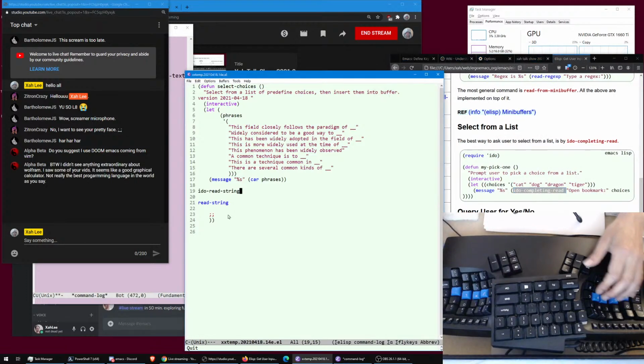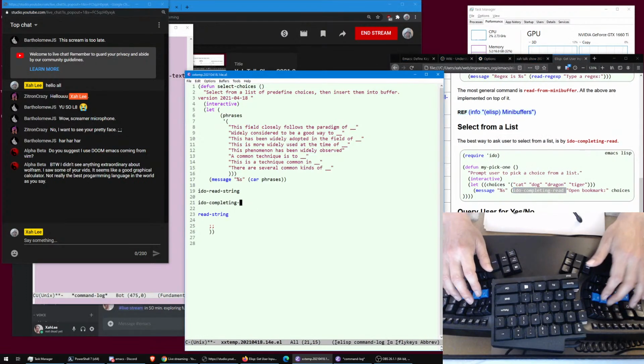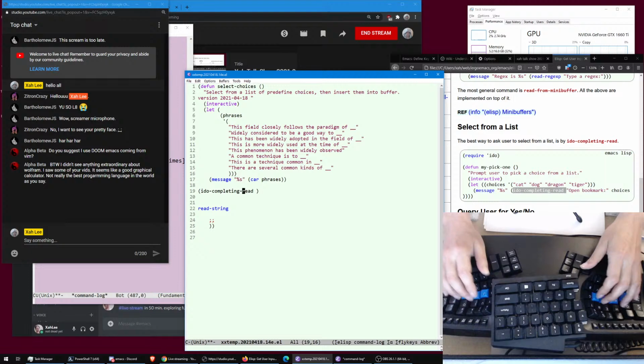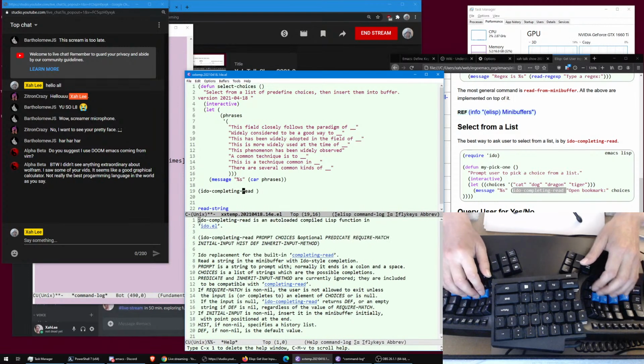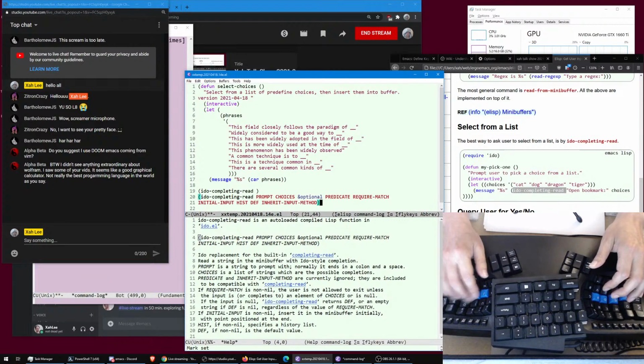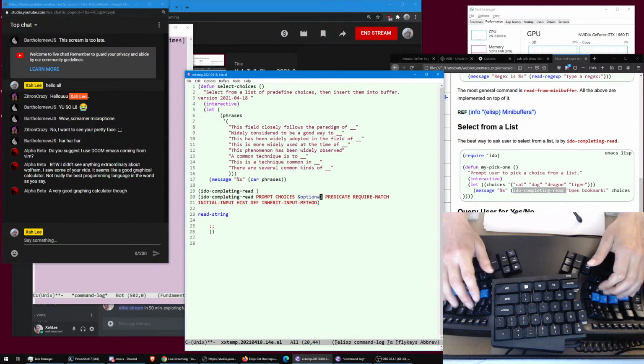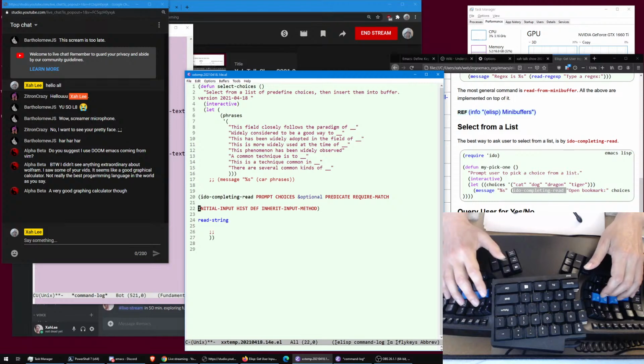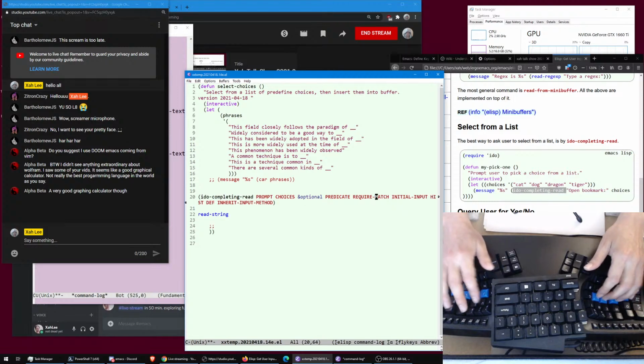Copy it back to the Emacs buffer. Ido completing read. That's right. So here, let's see the documentation, describe function. Here is the full syntax, copy and paste it here. Okay, now we don't need the message part. Delete that, I mean, comment it out. Ido completing read. Okay, let's do this.